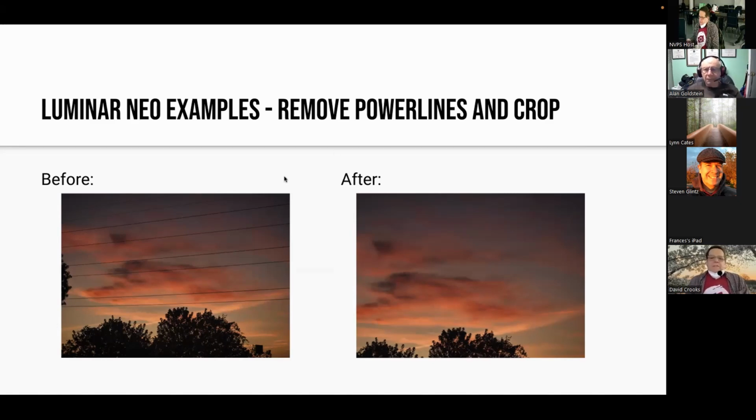So here's a little visual example, and I will go through this file live, so I'm not going to spend a lot of time here, but that's removing all these power lines.